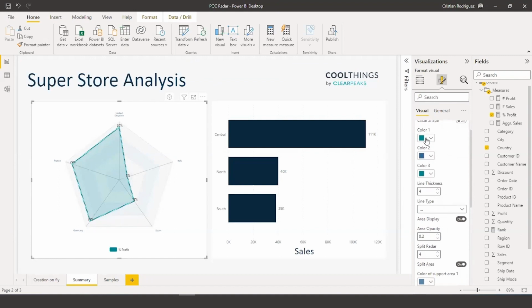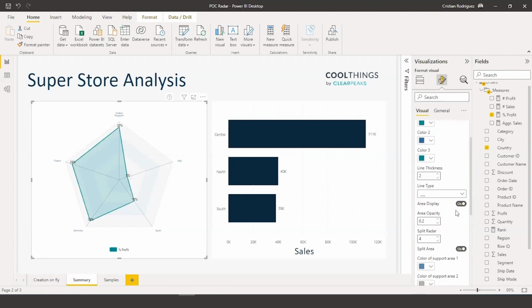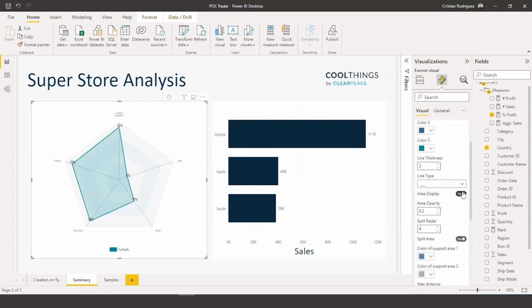We can modify the color. We can modify the thickness of this radar chart. As you can see, this line is now thinner. We can also select the type of line. We can show an area or disable this area.